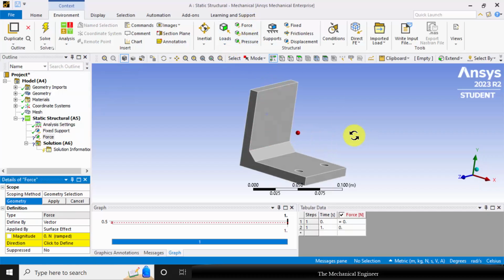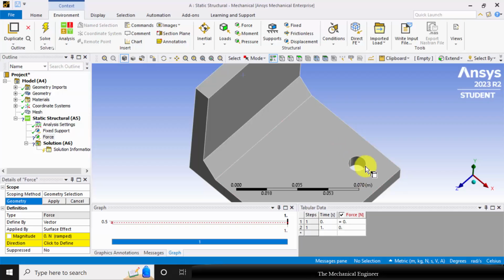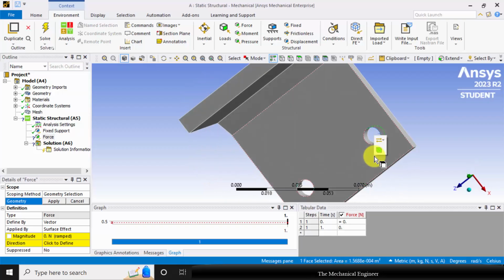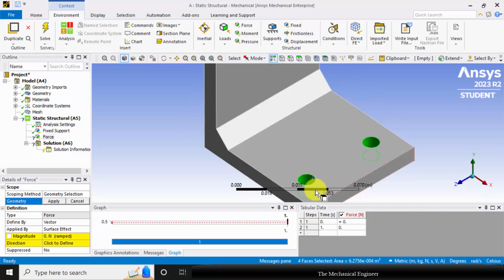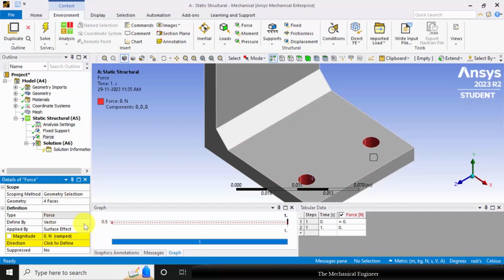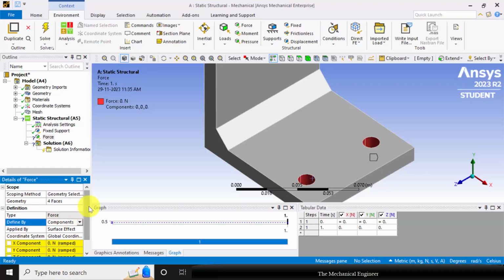Now go to force, click control and select these four faces. Click OK. Now we can define the force by two options, either by vector or by components. I am choosing components and I am adding a negative force component of 100 Newton in the y direction. So the negative direction is for the opposite side.